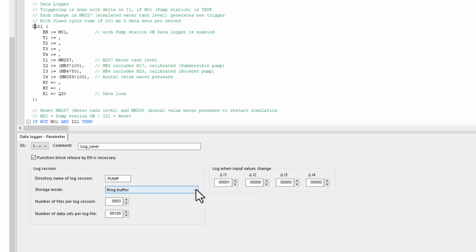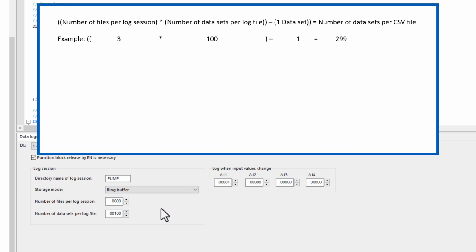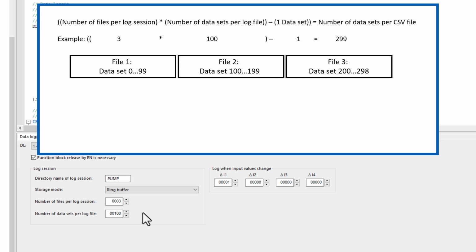Ring buffer is selected as the storage mode in this example. Some explanations about the operation of the ring buffer. The maximum number of datasets in ring buffer storage mode can be calculated as follows. Number of files per log session, for example 3, multiplied by number of datasets per log file, for example 100, minus 1 dataset. With these sample settings, a maximum of 299 datasets can be made available in the CSV file that is read out.